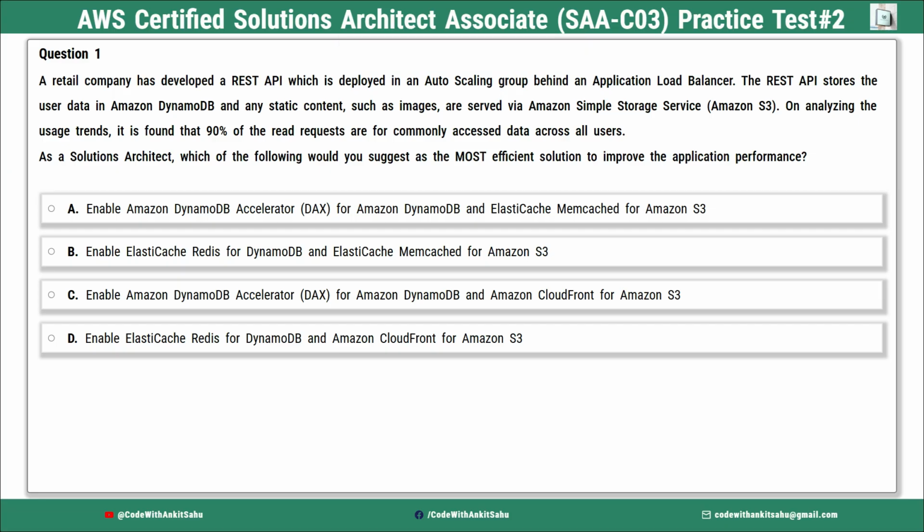Question 1. A retail company has developed a REST API which is deployed in an auto-scaling group behind an application load balancer. The REST API stores the user data in Amazon DynamoDB, and any static content, such as images, are served via Amazon Simple Storage Service, Amazon S3. On analyzing the usage trends, it is found that 90% of the read requests are for commonly accessed data across all users. As a solutions architect, which of the following would you suggest as the most efficient solution to improve the application performance?